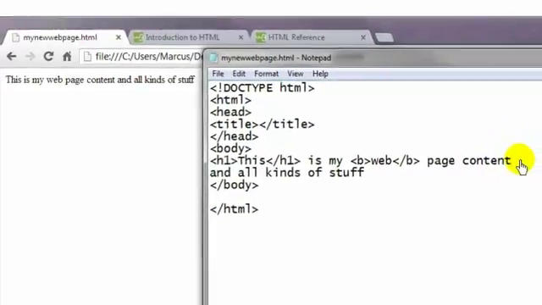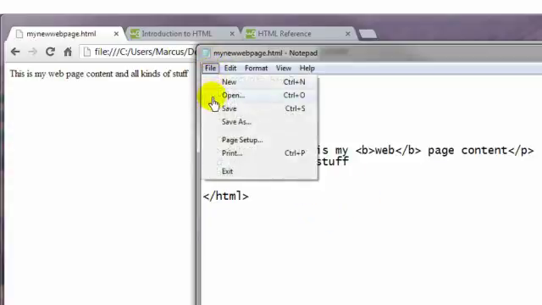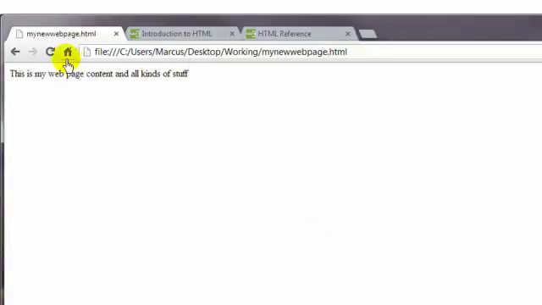For example, let me do the opening and closing P. This would be the closing P. And at the very beginning here, opening P. So let's go ahead and save this. Come on back to our browser here and refresh.